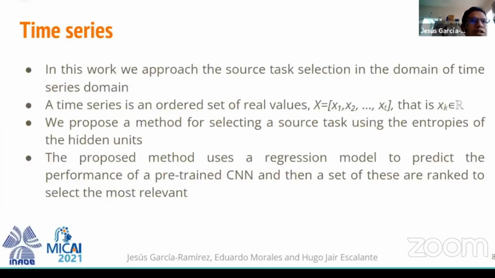We use for our experiments the time series domain. In this work, we approach the source task selection in this domain. And a time series is an ordered set of real values. We propose a method for selecting a source task using as features the entropies of the hidden units. Our proposed method uses a regression model to predict the performance of a pre-trained convolutional neural network. And we rank the pre-trained models according to their predicted performance. And finally, we select the most relevant.